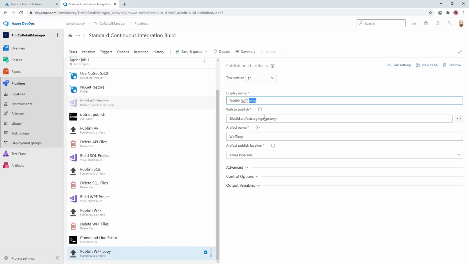I'm going to rename it publish. And this is going to be the auth db script. We're going to publish that same directory. We're going to call it our auth db drop. So now you have our authentication database. That's going to create a drop file for us.